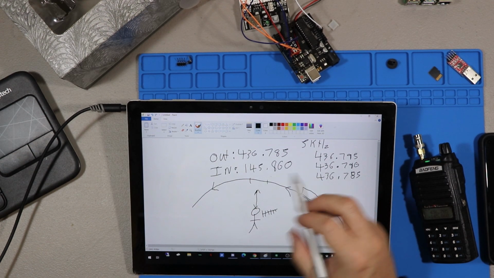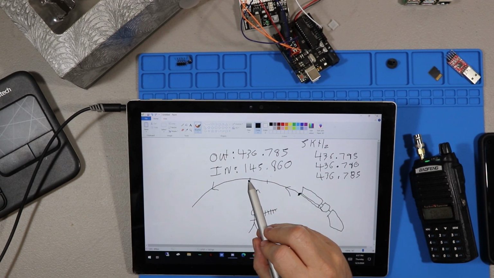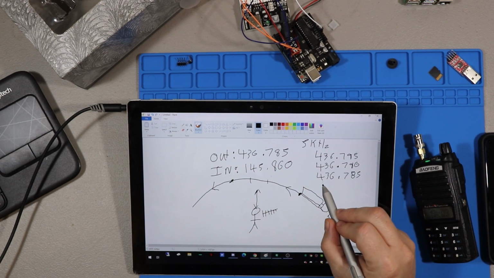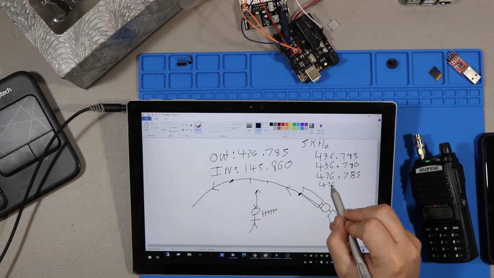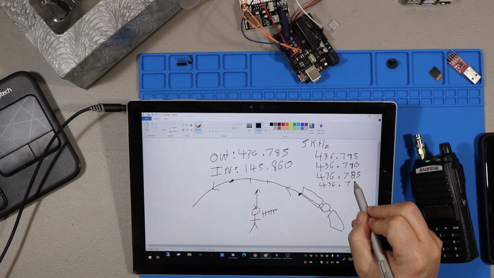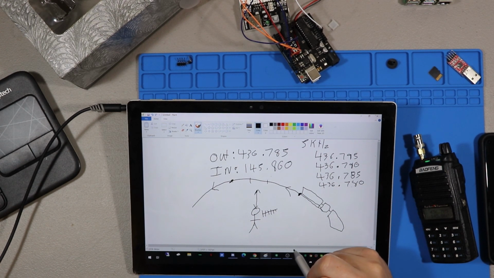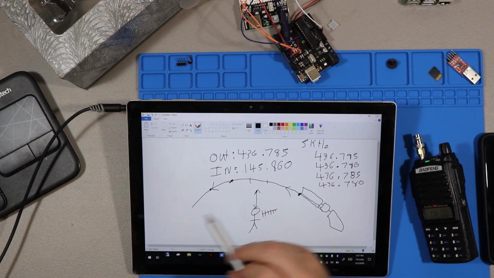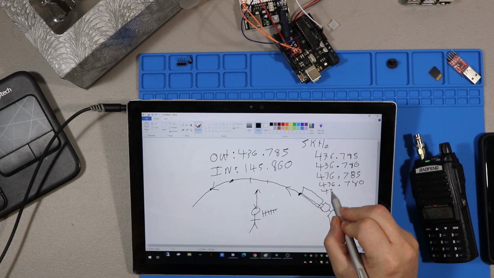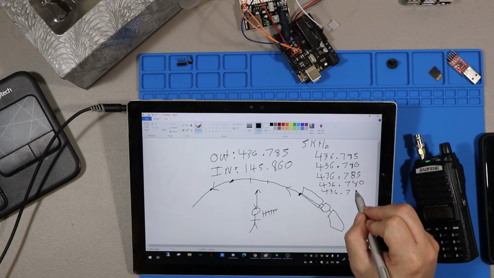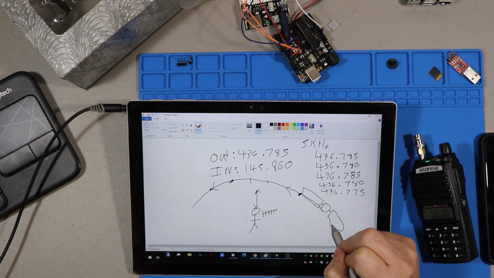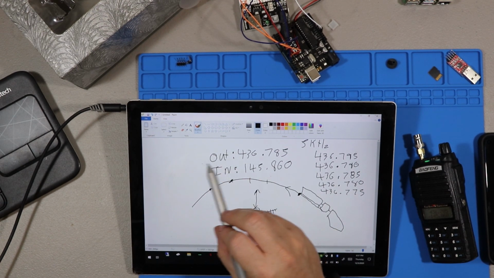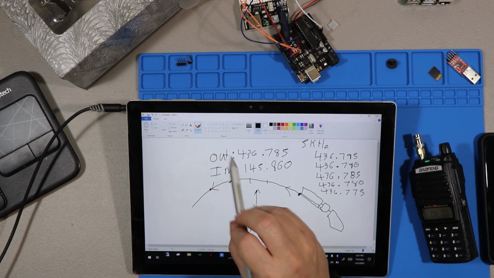85. But then as the satellite starts to move away from you, about a quarter in the sky, again you're going to shift down, 80. And finally, when it's just way over here, you're going to have to shift one more time, 75. And that's for the outbound, or for you to hear the satellite.